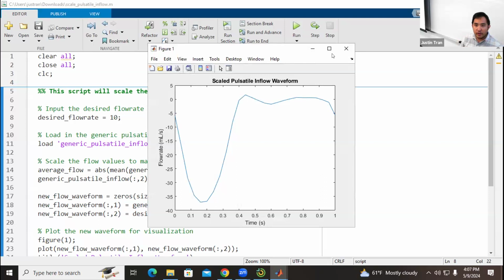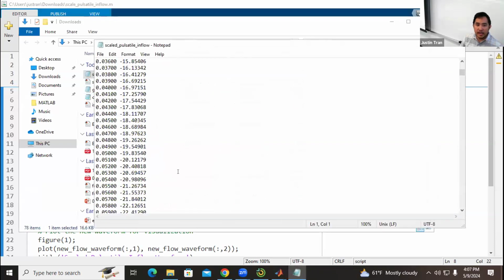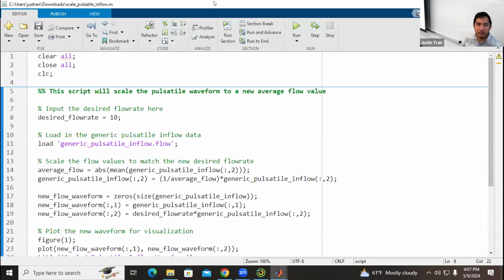Okay. And that's what your new waveform looks like. And if you look in the folder, you should see that a new file has been created called scaled pulsatile inflow. Okay. And so this is your new flow rate file with the reduced, for most of you, it's going to be reduced flow rate. Okay. So you can use this script right here to modify your pulsatile inflow and set it to be the exact flow that you want.